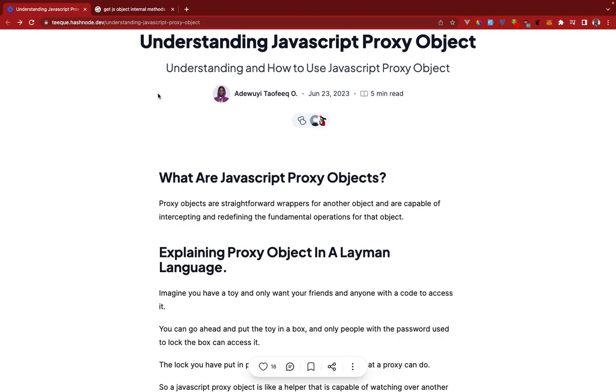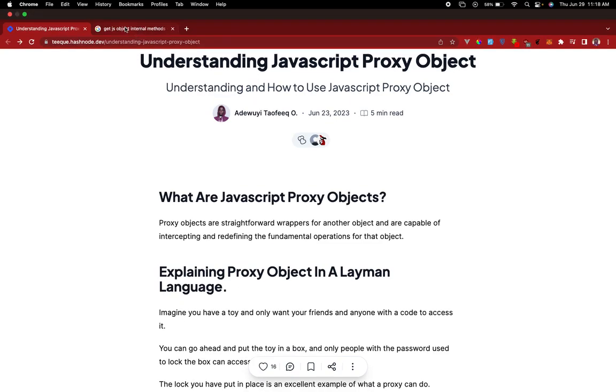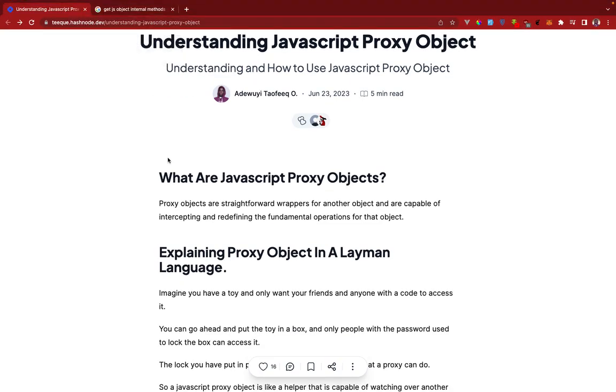So let me start by explaining what JavaScript proxy objects are. JavaScript proxy objects are straightforward wrappers for another object and are capable of intercepting and redefining the fundamental operations of that object. Now, there are a couple of things embedded in this particular definition. They are straightforward wrappers.